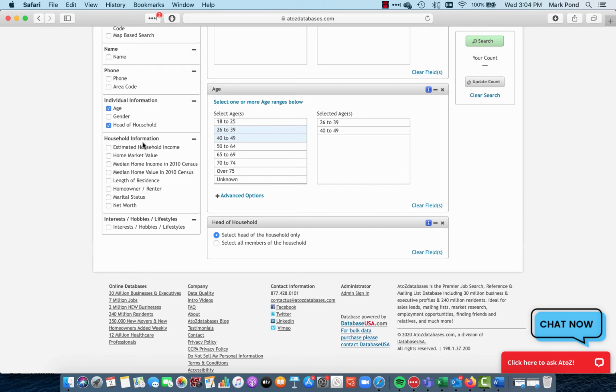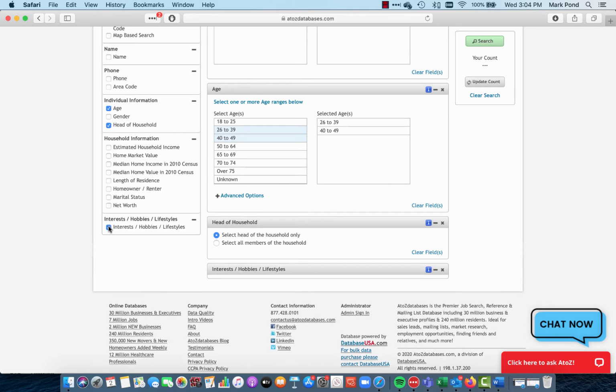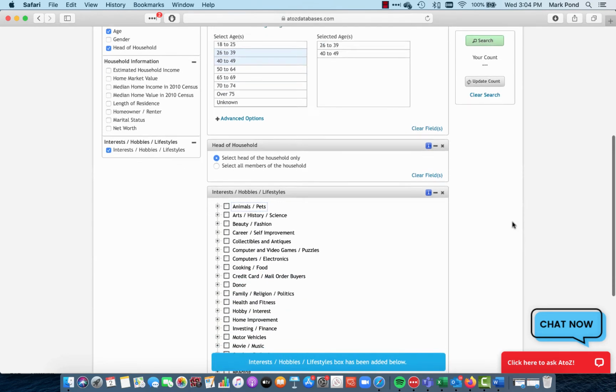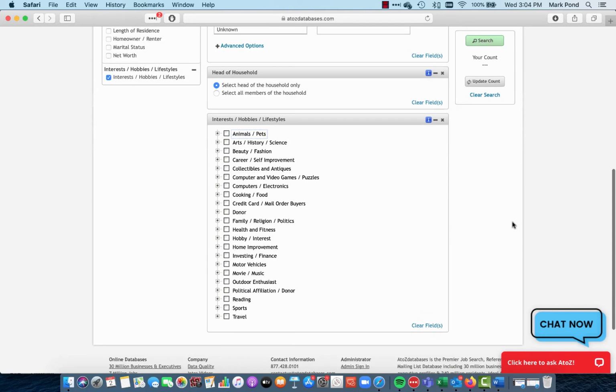From there, there are other filters that you can throw in in terms of the household information, but really the meat of this is here under interests and hobbies and lifestyles. AtoZ doesn't have just the exact bullseye for every possible and conceivable search out there, but it does cover a lot of parameters. So let's say that you have a landscaping company and you're looking for folks that might be snowbirds and might need somebody to look after their place and plow the snow and such while they're gone.